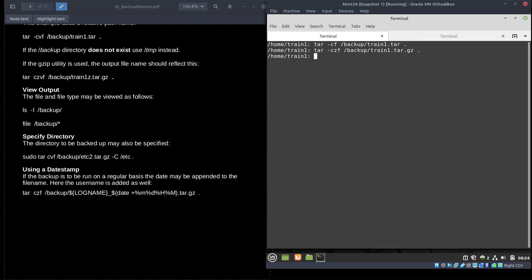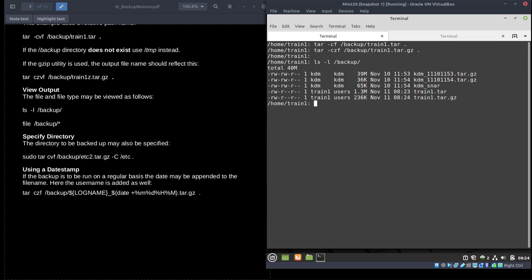And then if I do an ls -l on backup, there are my backups. There are already some backups there that I did the other day as the KDM user, and these ones are neat. They've got the date and time in. I'll show you how to do that in a minute, but these are the ones that I've just created. Train one, and that one, the zipped one and the unzipped one.